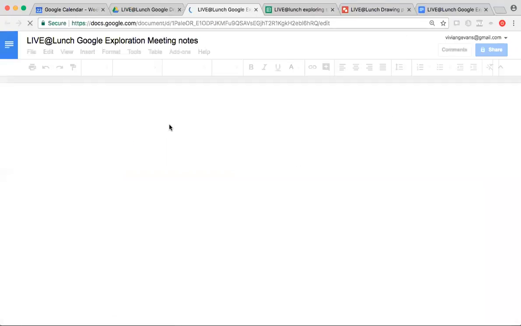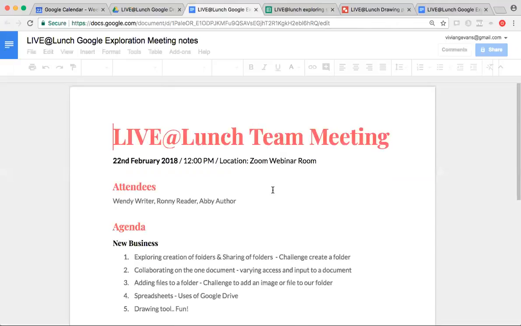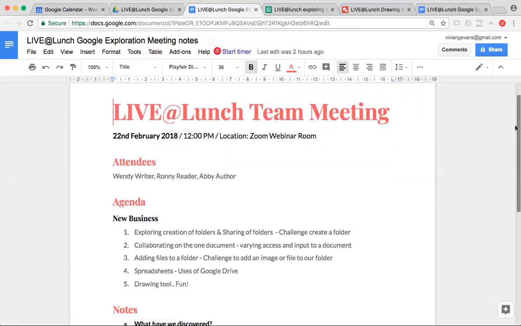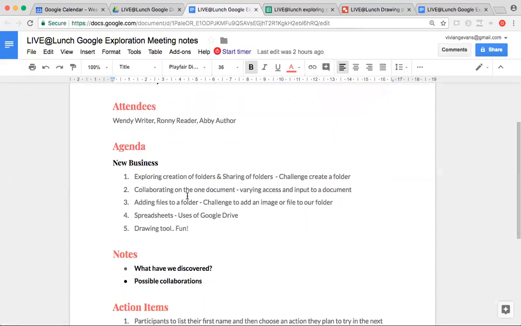Okay, so this is using a template that was on Google, and I'll show you how to get to those. But what we are going to do is explore creating a folder and sharing it, and collaborating on the one document. So I'm going to engage you soon in writing on this document and in another one. We're going to add a file to a folder. So I'm going to get you to try and upload. So I'm going to demo and practice. We'll see how far we get.